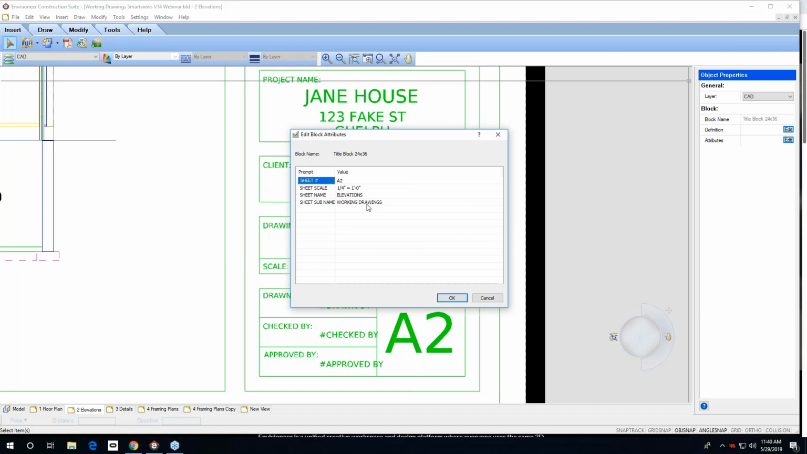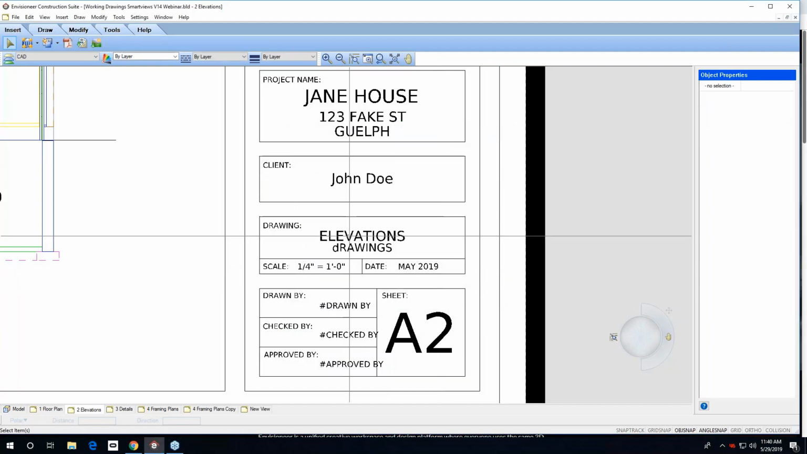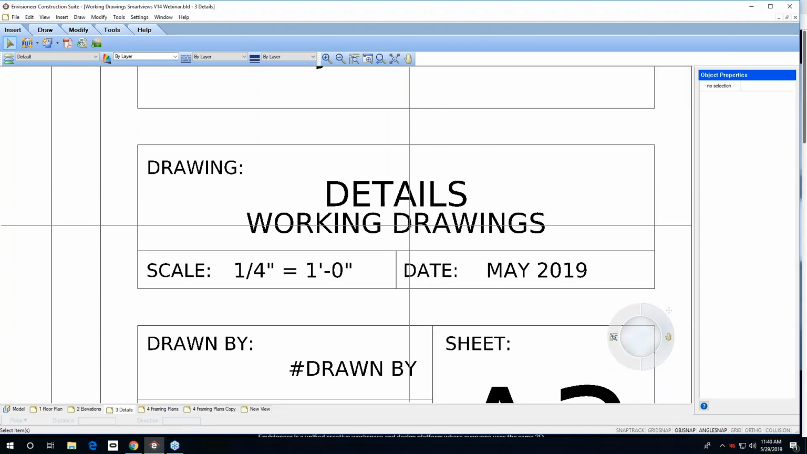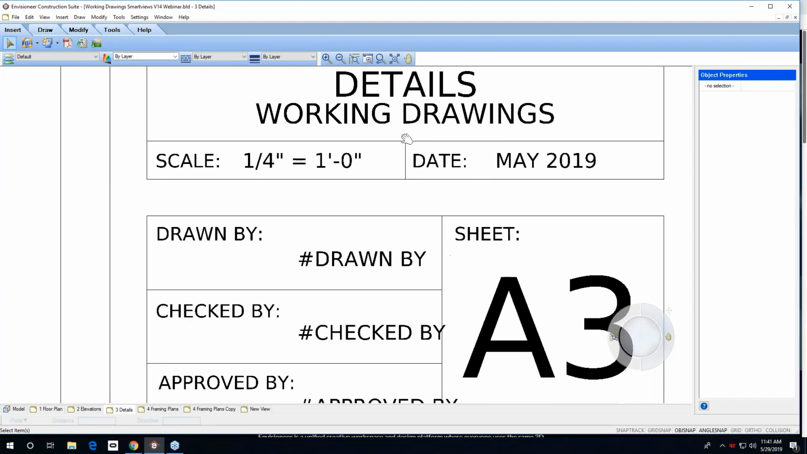So I can change elevations or working drawings and just say drawings, and then click OK. And on this sheet, it'll be elevations drawings. But if I go to my details tab, my details working drawing, and I zoom in on it, you can see it still says working drawing. So strings of text that you update per sheet. So that would be things like the sheet number you would want to change, the drawing name, the scale, who it's drawn by can all be part of an attribute.